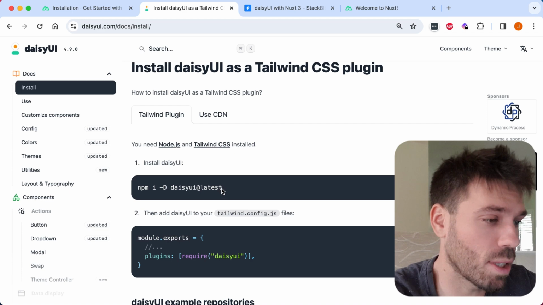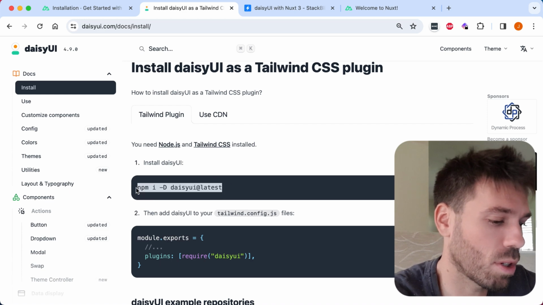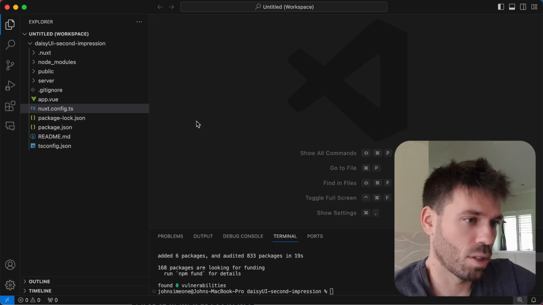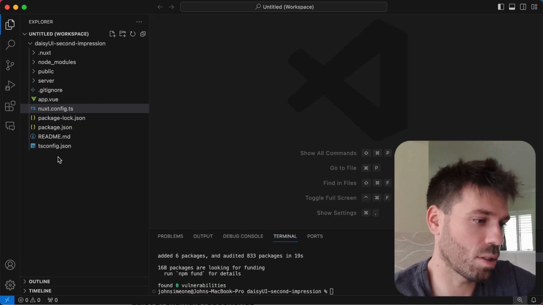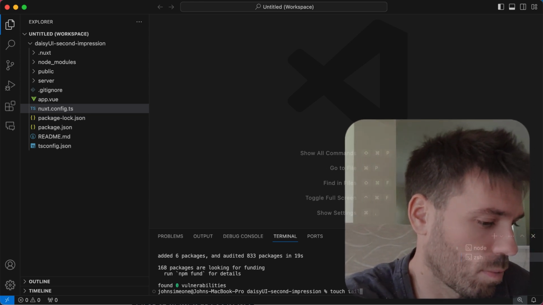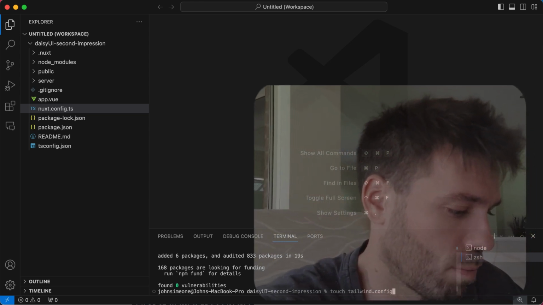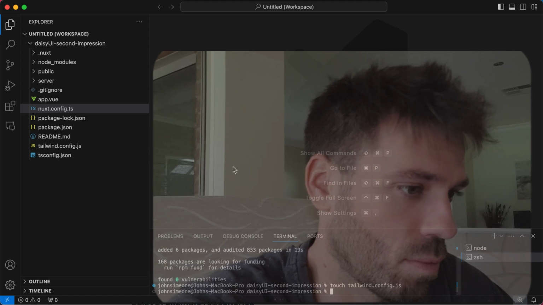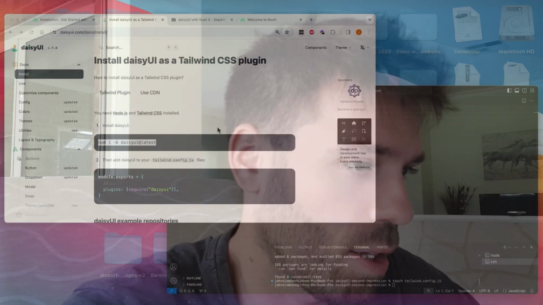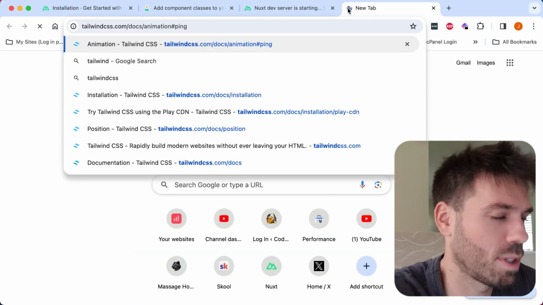I am all over the place. Let's just run this command first. Let's just run this command, see what happens. Let that install. Okay, I don't see a tailwind.config.js file, so let's make one. Okay, let's copy this. Do you know what? I haven't installed Tailwind. I should probably install Tailwind first.